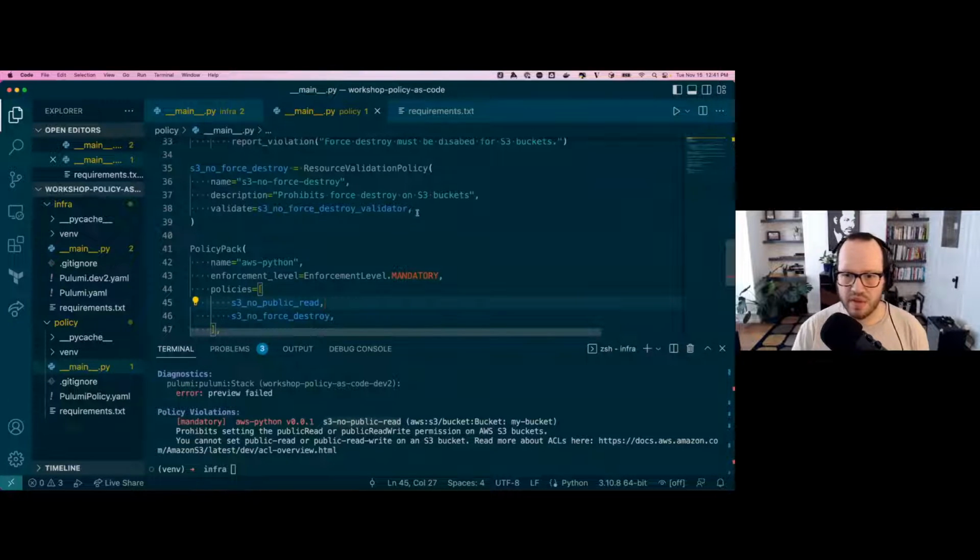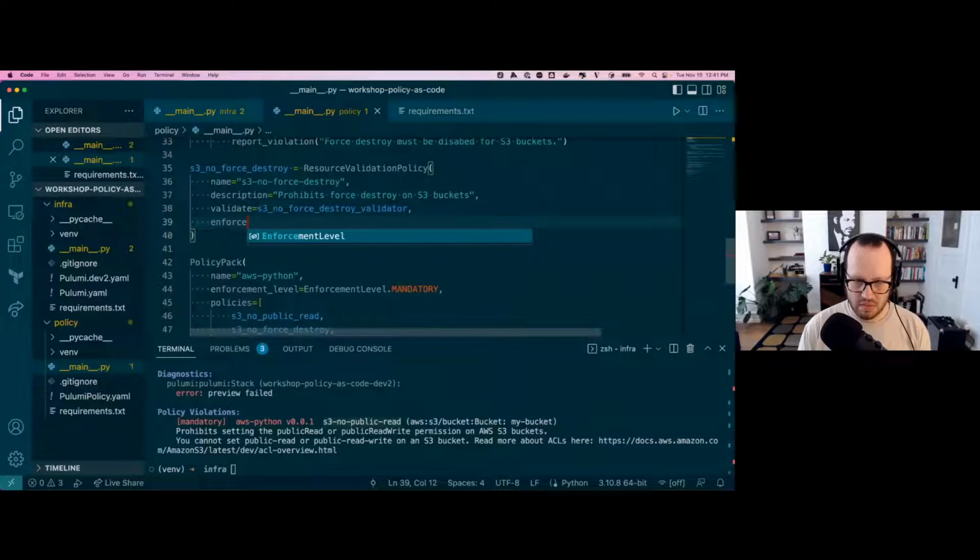Okay. One more thing I'd like to show is that, so I mentioned that this enforcement level here at the policy pack level becomes the default for all policies. However, you can override this at an individual policy level. So let's make this one enforcement level equals. Yeah, actually, I want to just copy this line. Make this one advisory.